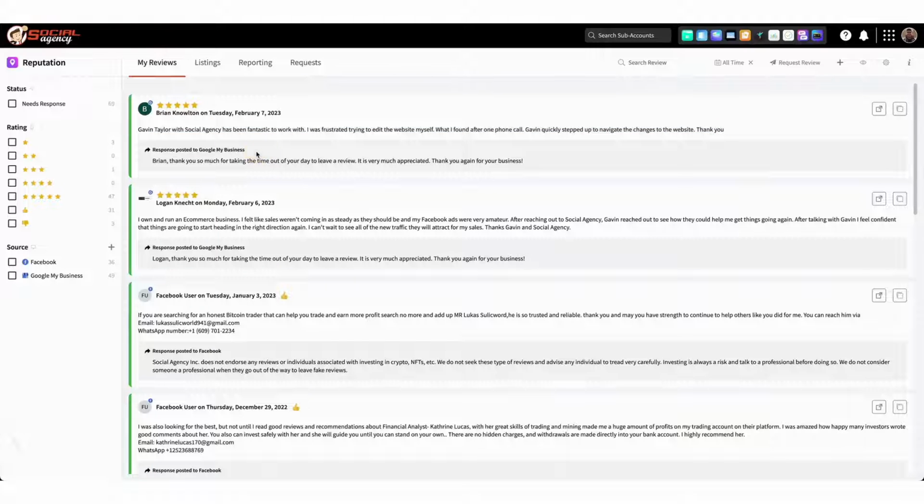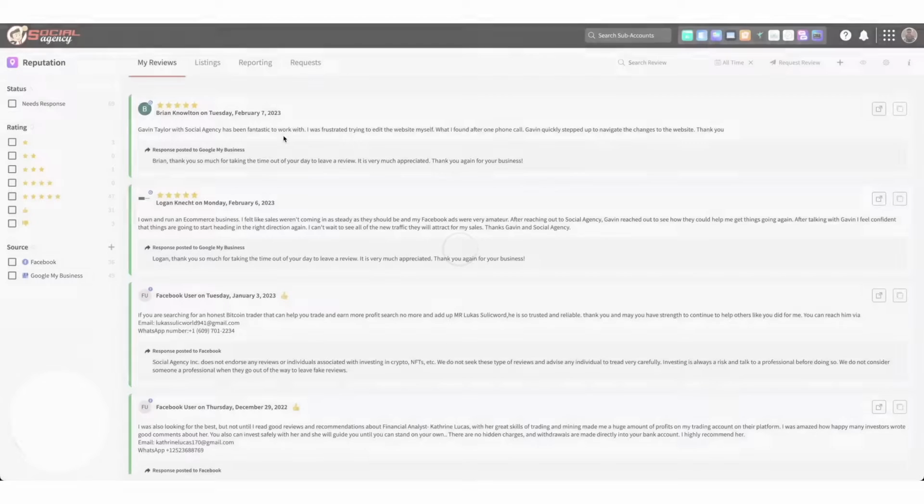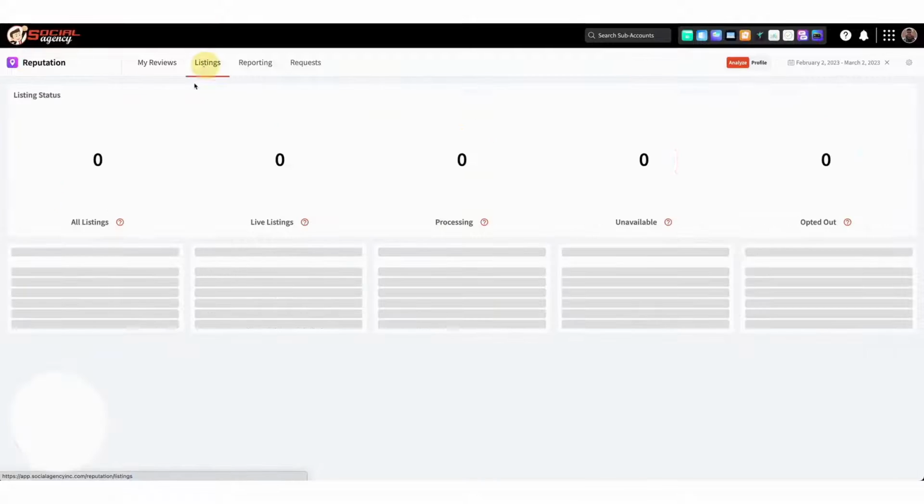What's cool about this is you can even set up automations. So you can go into settings here and you can set up response templates and automation rules and just automatically respond back to all of your reviews. So just set it up and forget about it and you're done. That's a beautiful part about it.